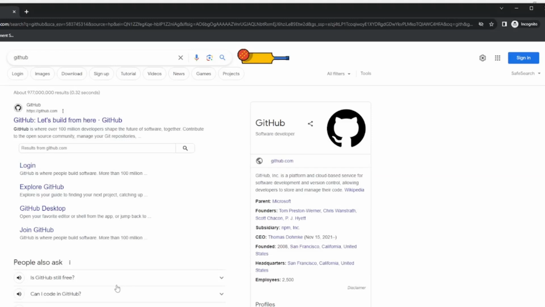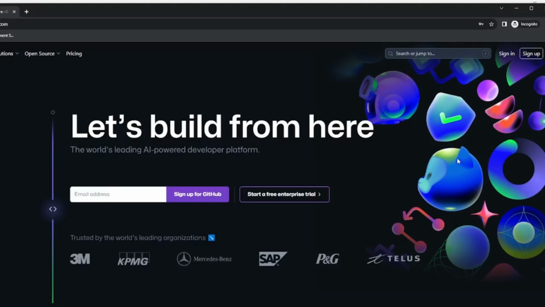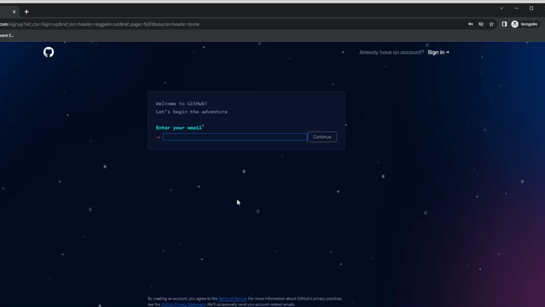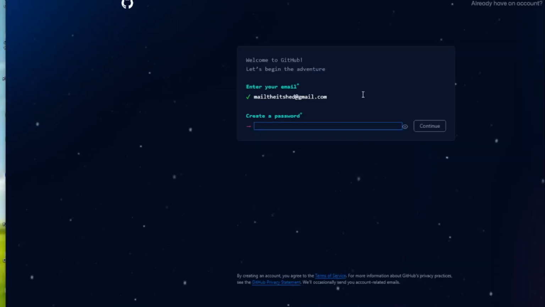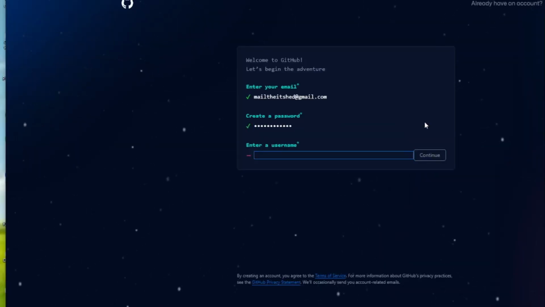In this video, we're going to look at setting up a GitHub account. So we go to github.com, and in the top corner here we click sign up, and we enter our email and create a password. So we create a username.